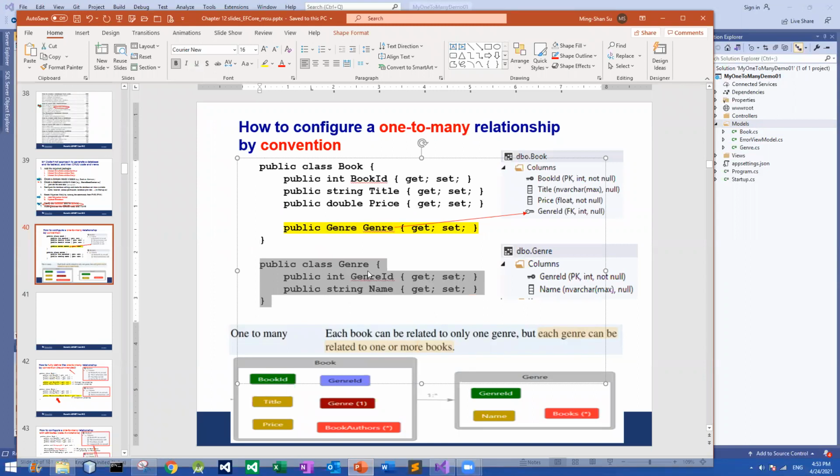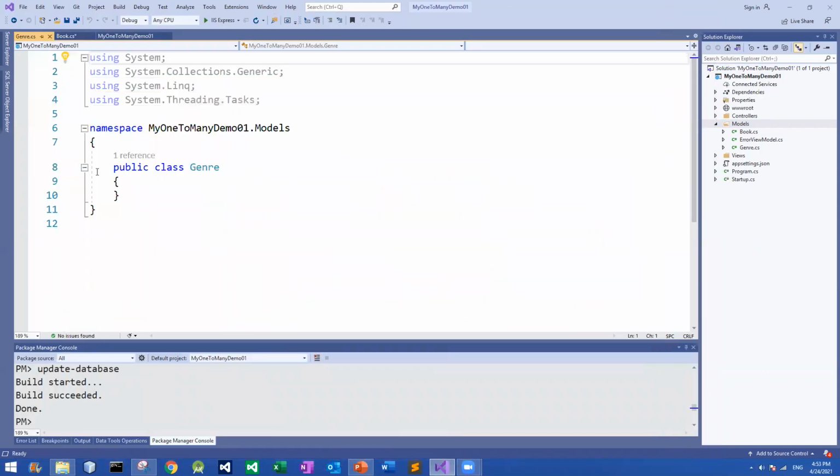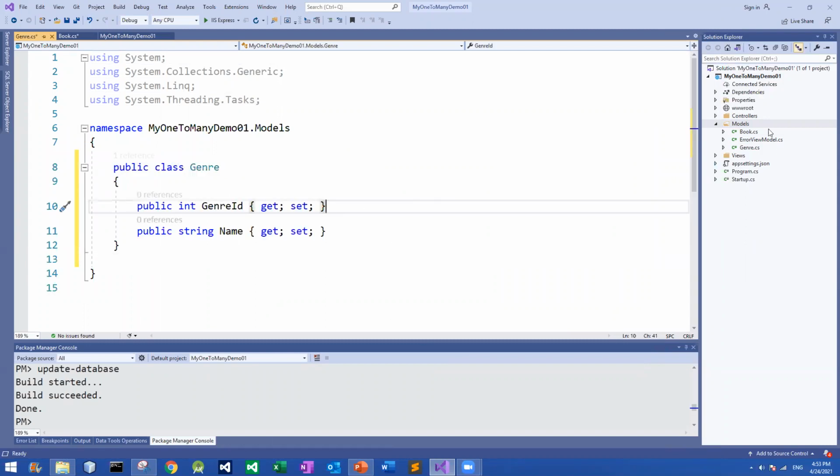And then again, let me copy the code here. For Genre, there is no reference back to the Book entity at all. So this is the so-called one-to-many relationship by convention. But in the Book entity, there is a reference to the Genre class. So let me again copy and paste the code. Okay, that's it.